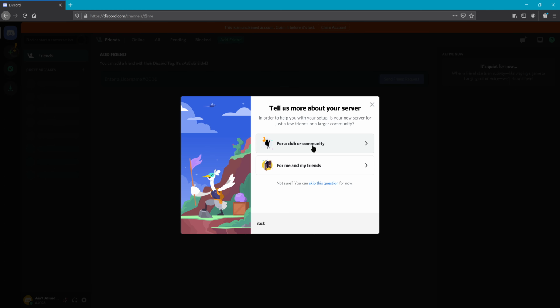So it's going to ask, there's 2 choices for setting it up. It does change some of the initial settings. Doesn't really make a difference for what we're going to do, but it kind of helps them track their metrics also. So you can set it up as just for you and your friends, or for what we're doing here, since I'm trying to build a community around the channel, we're going to click for a club or community.